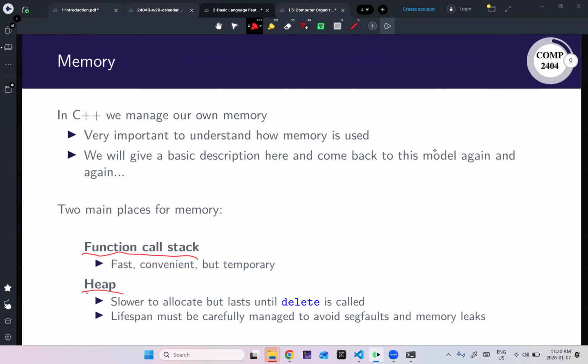All right, in C++, we manage our own memory, and there's two main places that we're concerned with. We don't really worry about the data segment or the code segment. We just worry about the function call stack and the heap. A lot of the stuff is abstracted away. When I started programming on a Commodore 64, you had 64 kilobytes of RAM, and then you had some extra memory locations for, say, the screen. If I wanted to write a pixel to the screen, I would write a 1 into a certain memory location.